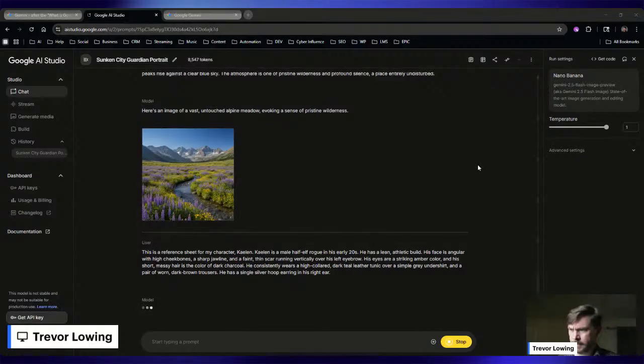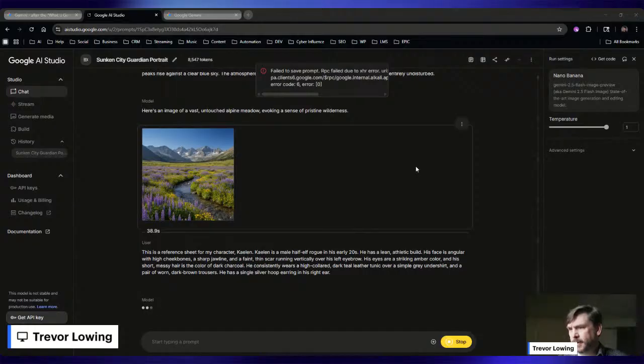All right. So this is a reference sheet for my character, Kayleen. Kayleen is a male, half-elf rogue. His face is angular with high cheekbones, a sharp jawline, and a faint, thin scar running vertically over his left eyebrow. His eyes are a striking amber color, and his short, messy hair is the color of dark charcoal. He consistently wears a high-collared, dark teal leather tunic over a simple gray undershirt and a pair of worn, dark brown trousers. He has a single silver hoop earring on his right ear. So here's the reference sheet for the character.